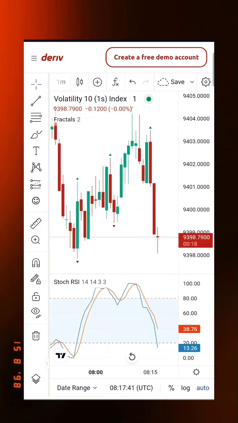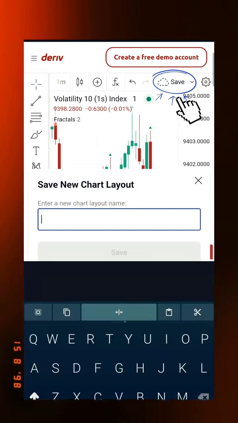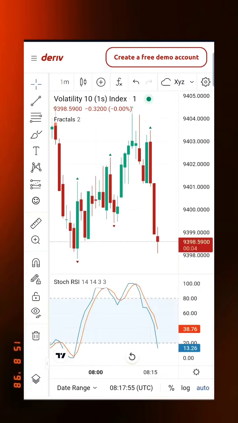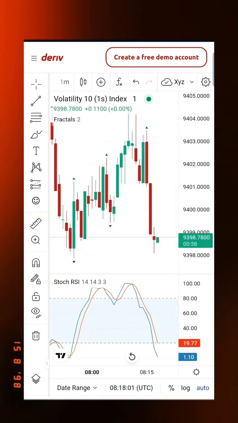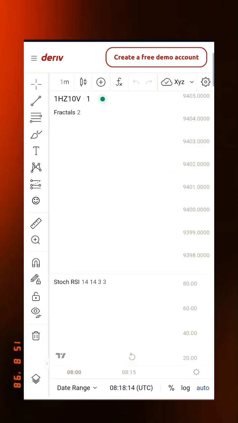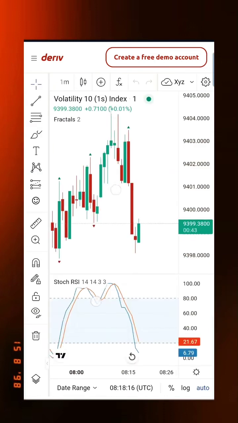You usually find yourself coming to Volatility 10 (1s) and putting these indicators every day. Putting them is so tiresome. So what you do is press this save button. After that, for example, let me say XYZ. This is like the name. I will save it. After that, the next time you come, all of it will reset. So after you open this chart, you come here and load chart layout, and after that you can select your chart layout. Everything will load the same way you left it last time.